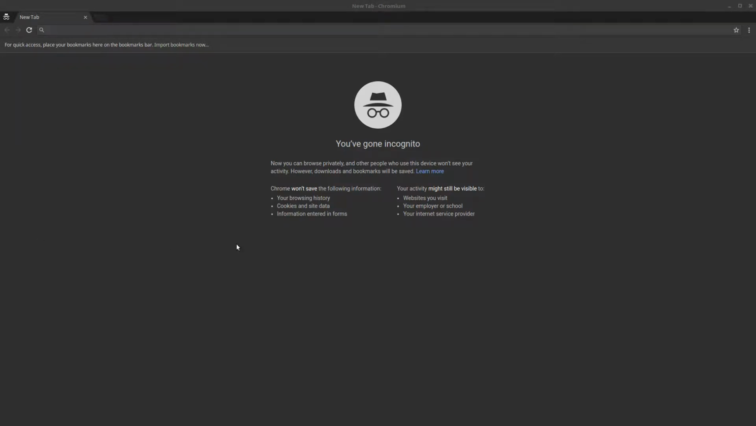What's up, guys? This is Open Source Fiend, and today I'm going to show you how to do high resolution screen captures in Linux.